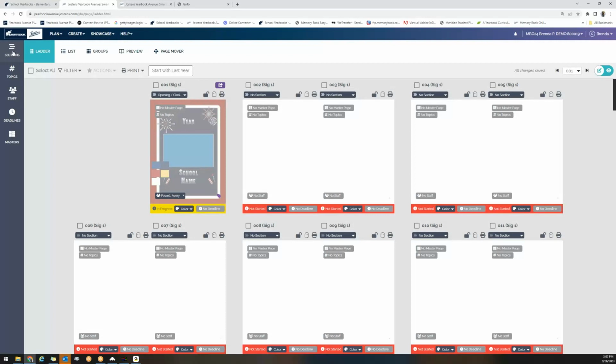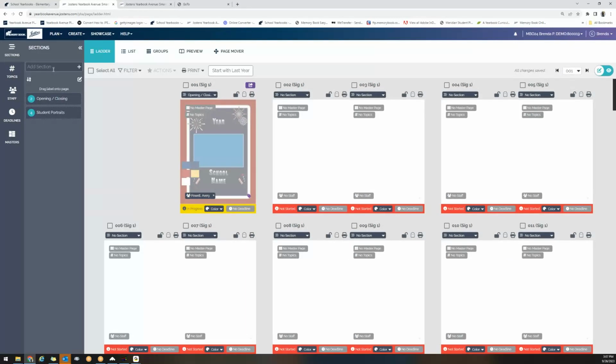So if you go to section, I already have created two sections here. So to add a section, you just come up to this little plus sign here.